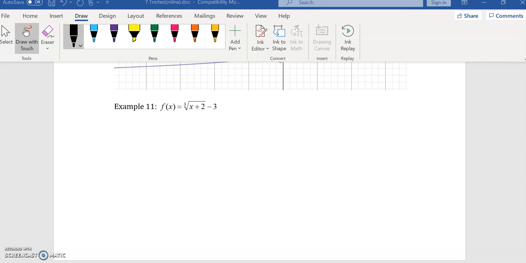Okay, I want to talk about how to graph this example. Now, when we graph anything, we're going to use translations. You could, of course, use an XY chart. You could just simply start doing points. But because this is not a straight line, you'll probably have to graph a number of points.